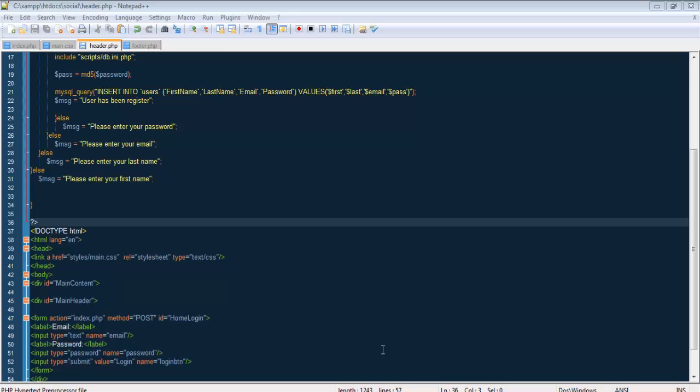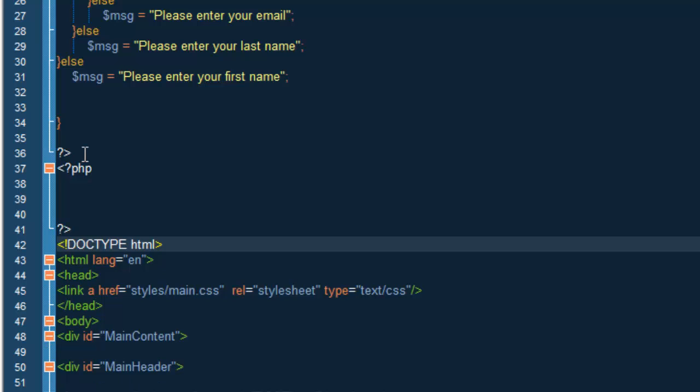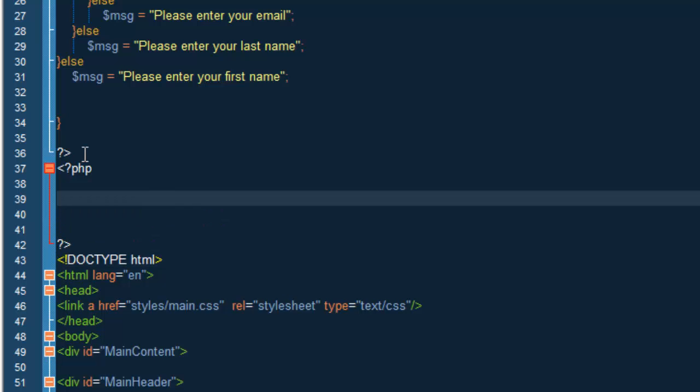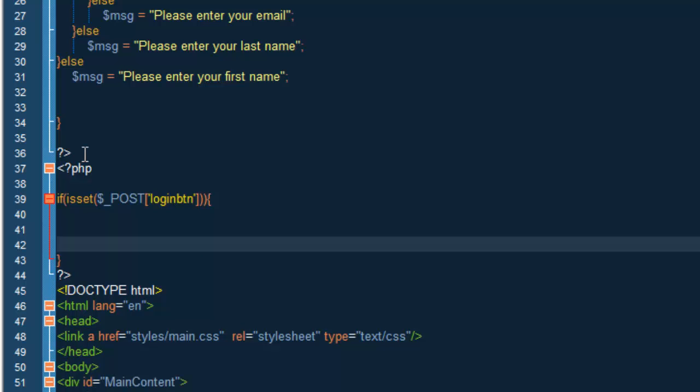Alright, so what we want to do now is above your doc type, press enter a couple of times and write your PHP syntax. In here, we're going to check to see if the login button has been pressed. So if isset($_POST['login_btn']). That's the name of the button. So we're basically going to check if that is pressed.